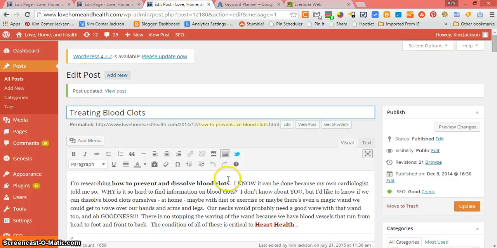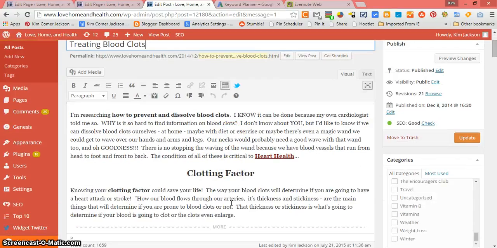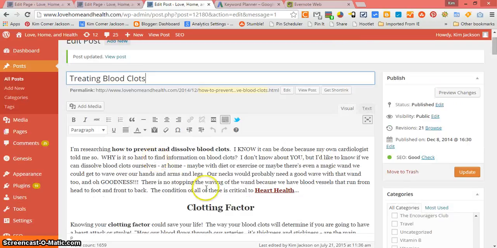All right, we're coming into part 4 of how to update a post for SEO and to make it Googleable. We are working on the post Treating Blood Clots, which was originally called How to Prevent and Dissolve Blood Clots, I think. Oh yeah, we're not to that part yet, but we'll be fixing this also.